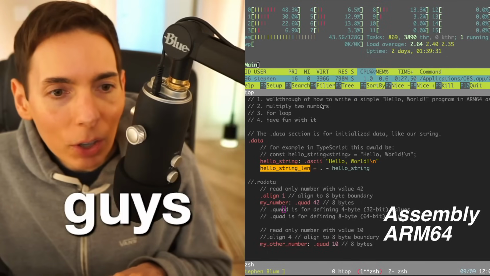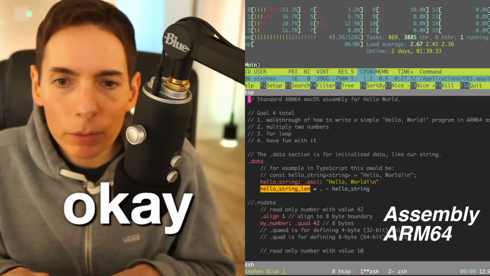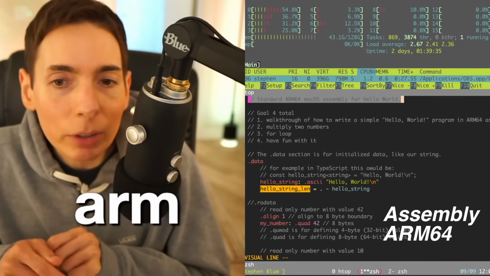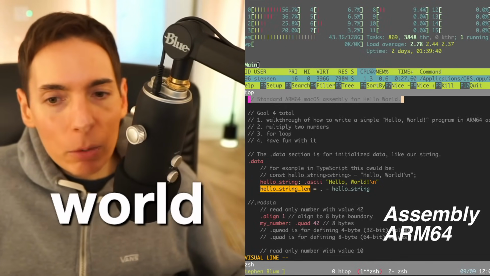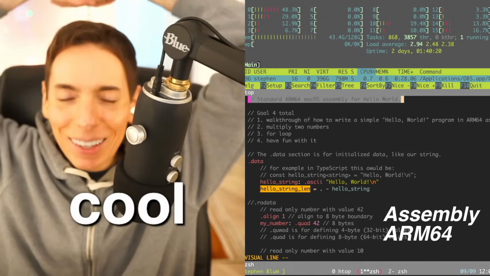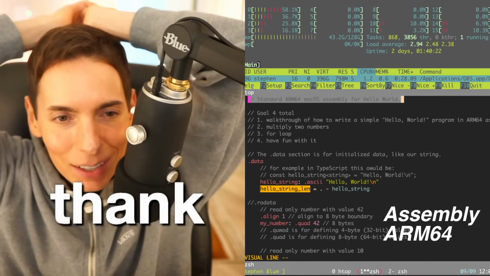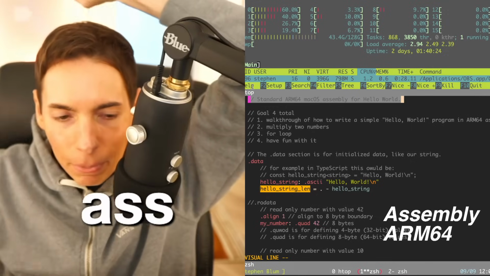Are you guys doing? Oh, Sai Topeng. Okay, here's what we're doing. We're learning ARM. We're learning ARM64 assembly is what we're learning. We're going to do Hello World, and then we're going to play. Now it's assembly. Cool. Thank you for the likes, you guys. Yep, we're in assembly now.